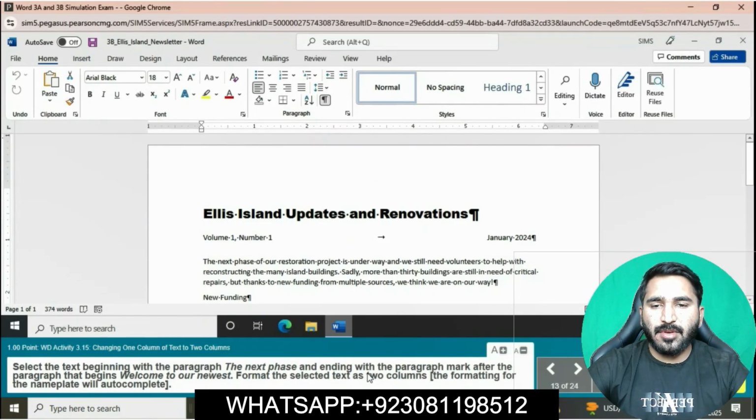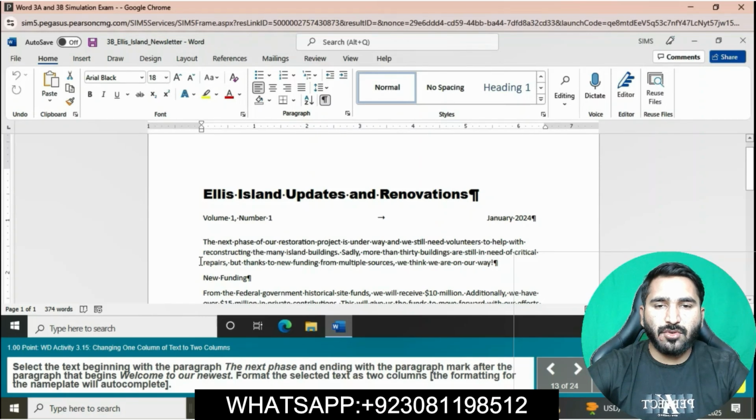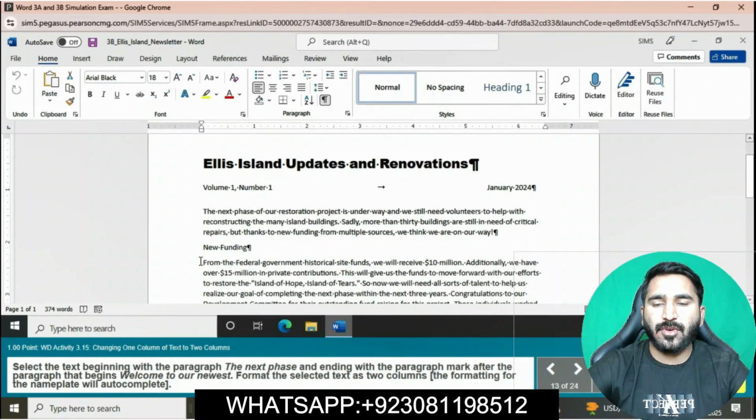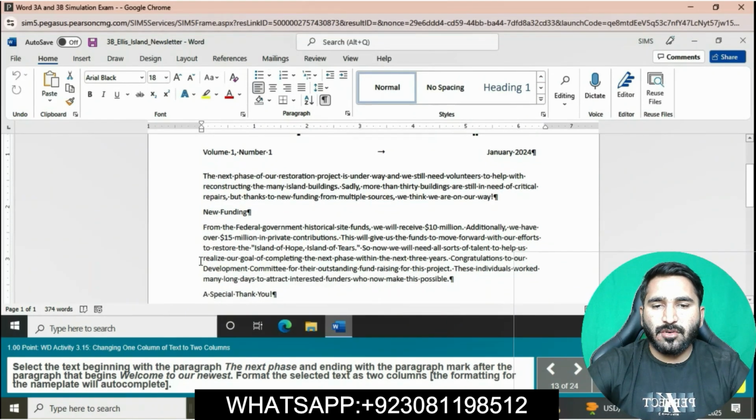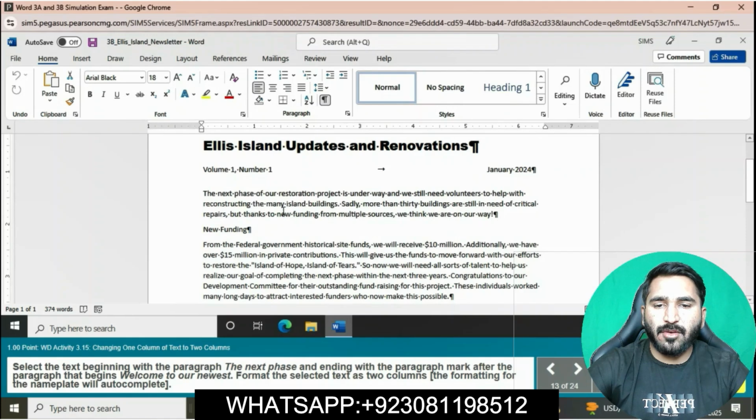Select the text beginning with the paragraph The Next Phase and ending with the paragraph mark after the paragraph that begins Welcome to our newest. Format the selected text in 2 columns. Okay, first we will select this text and then we will format it into 2 columns. The new phase, ending with Welcome to our newest, and then format the selected text as 2 columns.